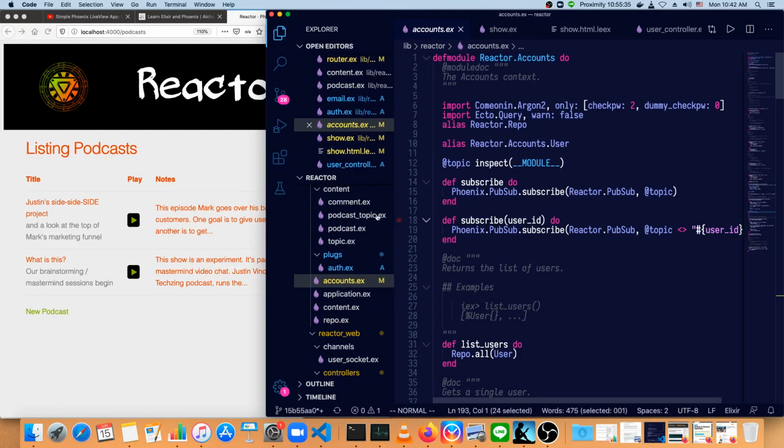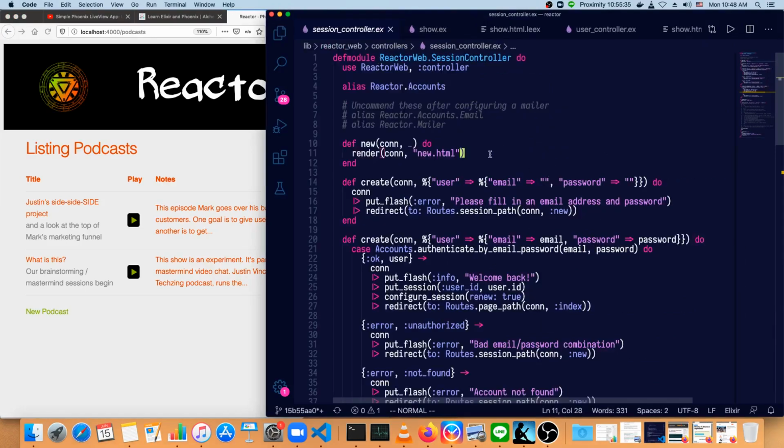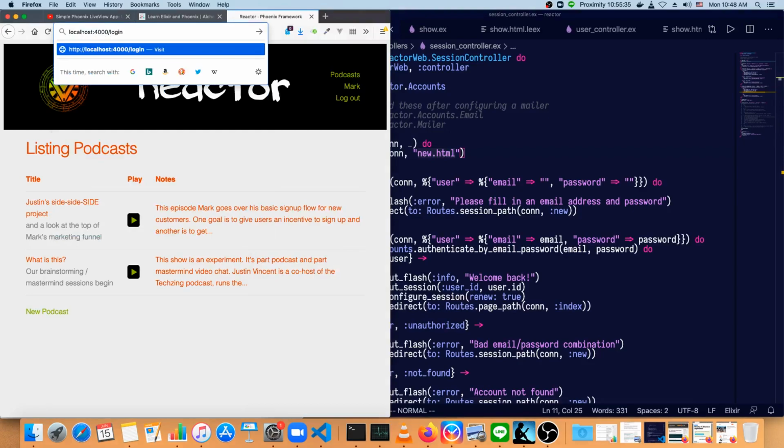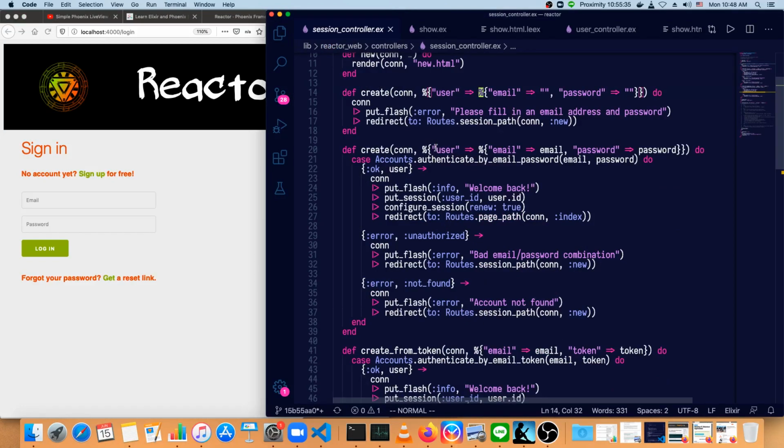All right, going on to the controllers, you can see I've added a session controller. And the session controller is really just a standard controller. This new here renders the same template we just looked at, login. And you can see the form here. When that form is submitted, we use the accounts.authenticate by email password function we just looked at. We put a flash in welcoming the user, put the user ID in the session, set it to renew, and then redirect. And otherwise, we just put up a different flash and keep them on the same page.